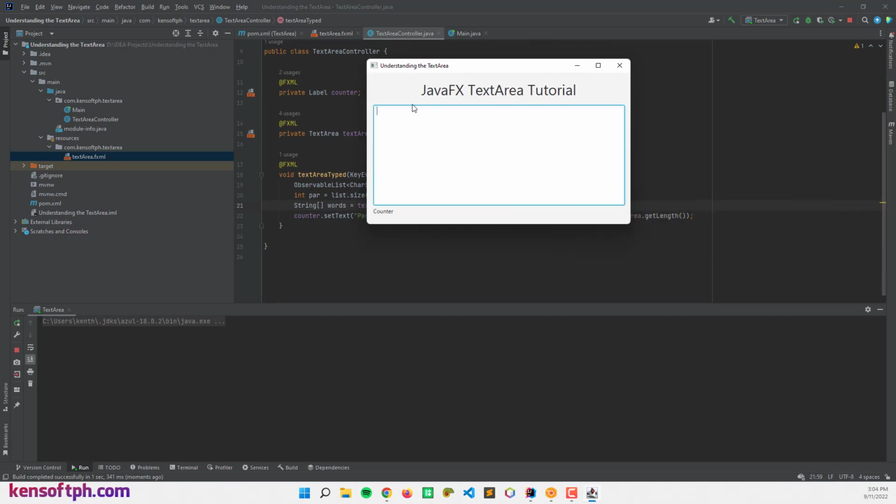Okay, if I type JavaFX tutorial, it detects one paragraph, two words, and 15 characters. Text area, three words, text area. All right, that's it.